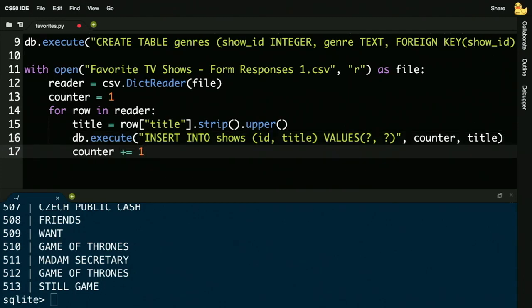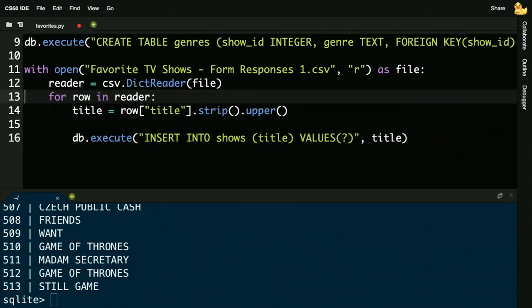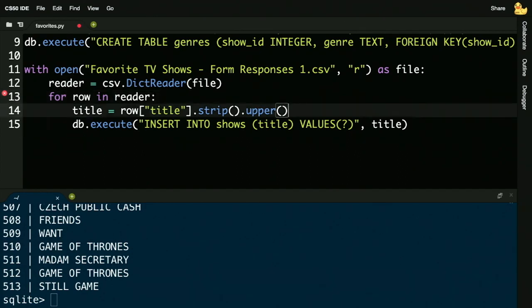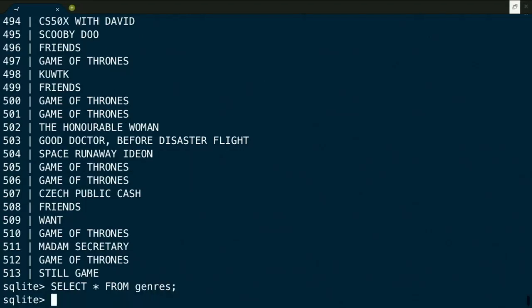But with SQL databases, as we've seen, you get a lot more functionality built in. I don't have to do any of that because if I've declared that ID as being a primary key, SQLite is going to insert it for me and increment it also for me as well. All right, so if I go back to SQLite, though, notice that I do have IDs and titles. But if I select star from genres, there's, of course, nothing there yet.